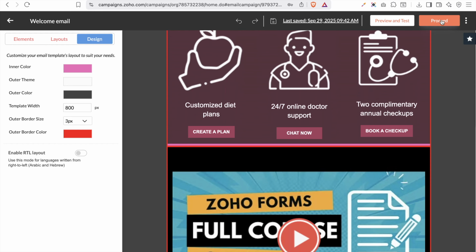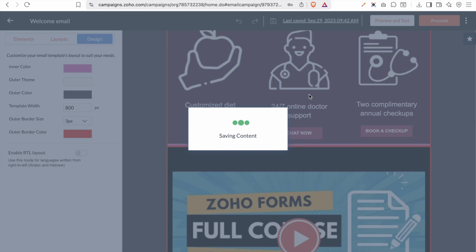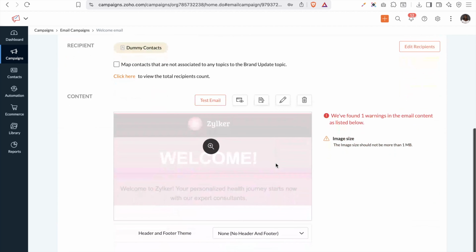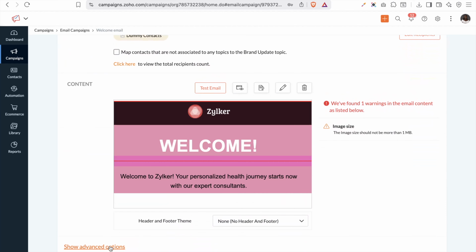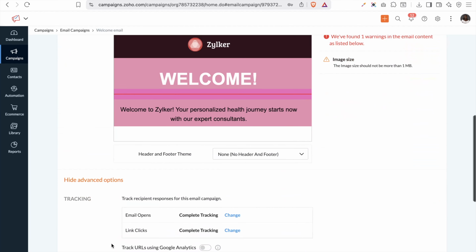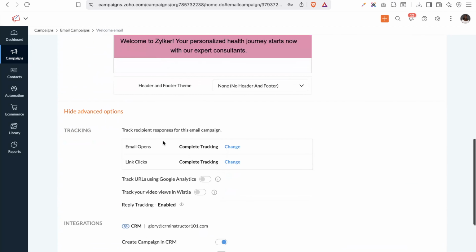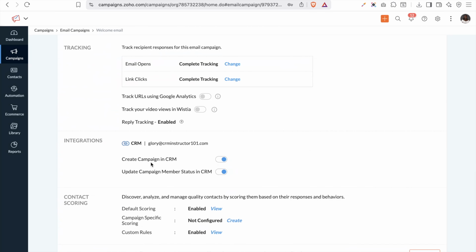When you click on proceed, it is going to save your content, and we are going to go back to this page where we can see all of these things that we've added. You can also select the show advanced option, where you can see all of these advanced options. You can decide to track your email opens, and you can decide to track your link clicks. If they're clicking anything in your email, we want to be able to track that. We can also track with Google Analytics, but you need to connect your Google Analytics first.